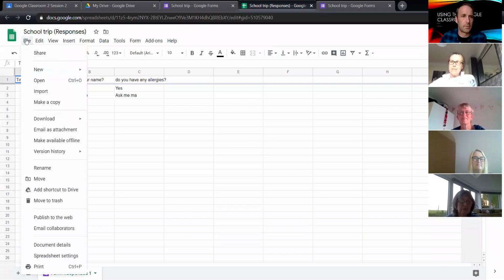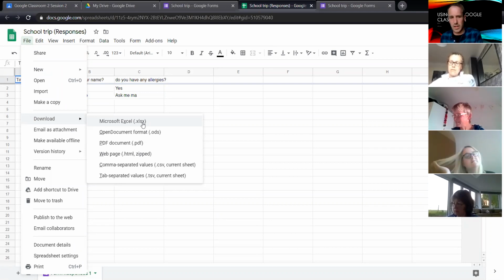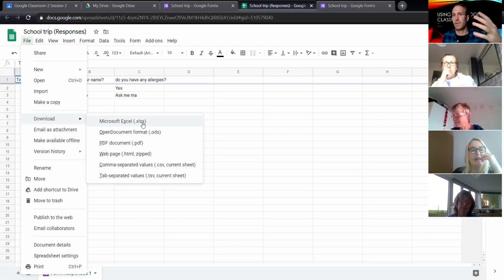I can go File, and I can download this in any option. This is the same if I use Docs, Slides, or Drawings. If a student creates a presentation on Google Slides, I can download it as Microsoft PowerPoint. I can download it as a PDF. If they create something on Sheets, I can download it as Excel.